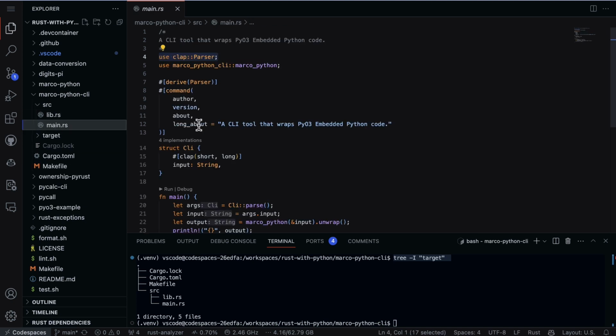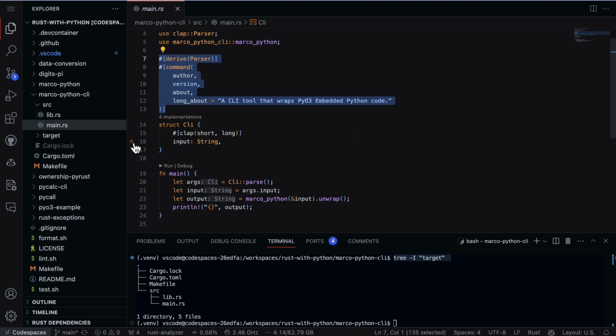And if we go back here, it's fairly intuitive. You would go through here and set up the structure of your command line tool. This will add whatever information you needed to add to it. And we also have some help menu that says a CLI tool that wraps PyO3 embedded Python code. Then this is where I would pass that string from the command line tool all the way into Rust, which then in turn captures it into Python.